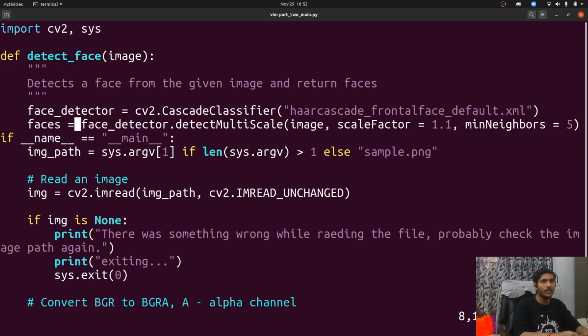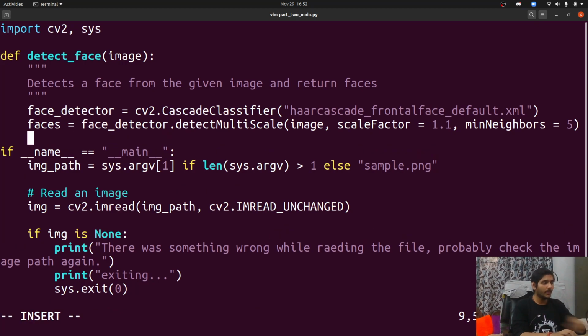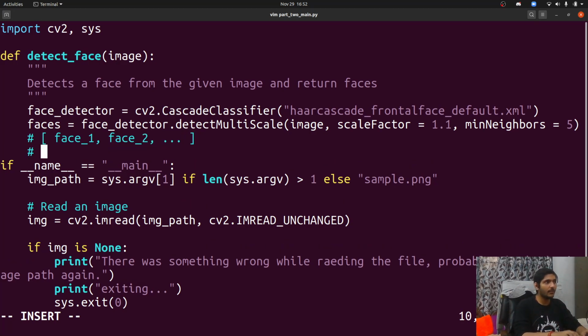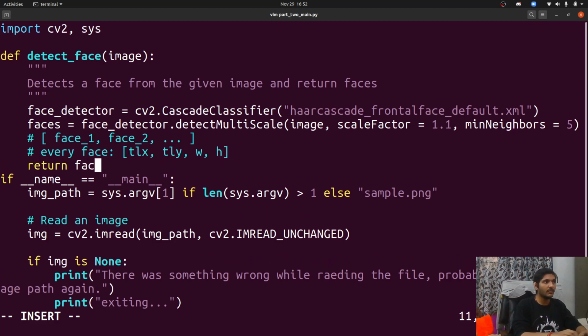It returns a 2D array. That means if there are multiple faces in it, it will be in this format: face 1, face 2, and so on, right? And for every face, the format will be top left X, top left Y, width and height. So every face will be of this format, right? So all you have to do is return faces.